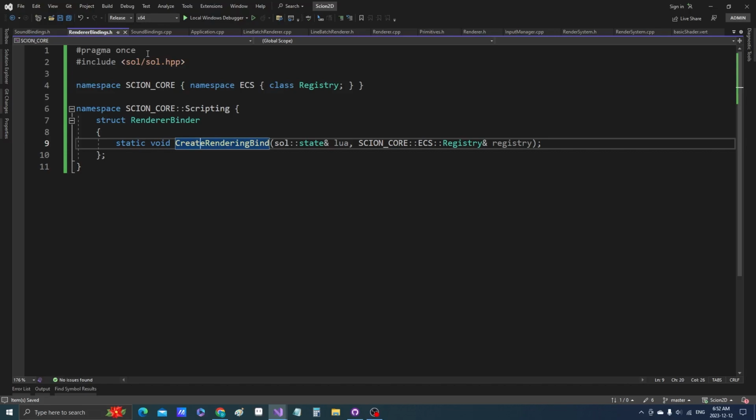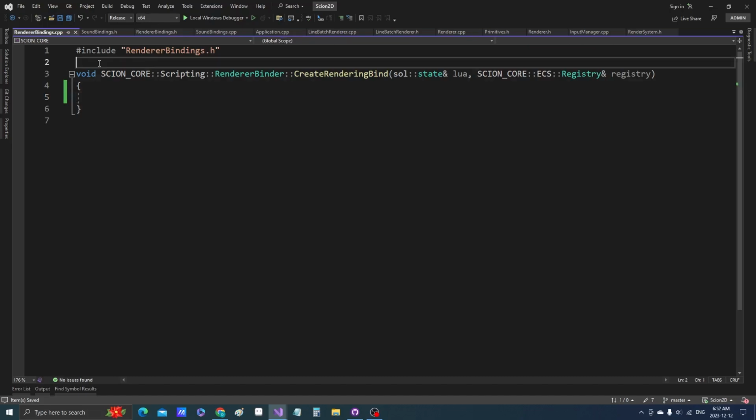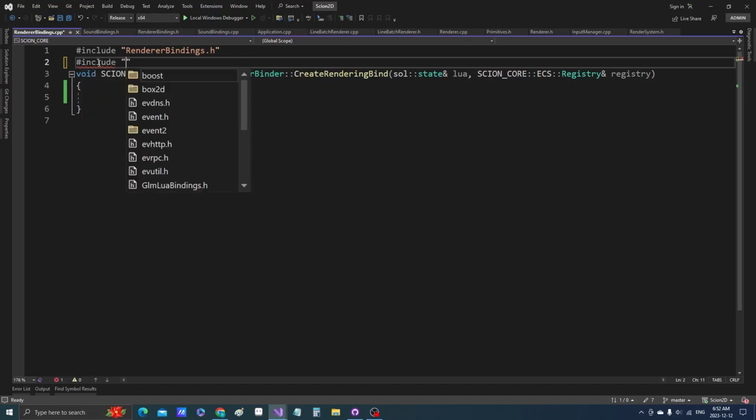And let's create this bind. All right, so we're actually going to do a lot of binding right now. We're going to bind the lines, the rects, we're going to bind the renderer, and we're also going to bind the camera. So what are we going to need? We're going to need to get our primitives.